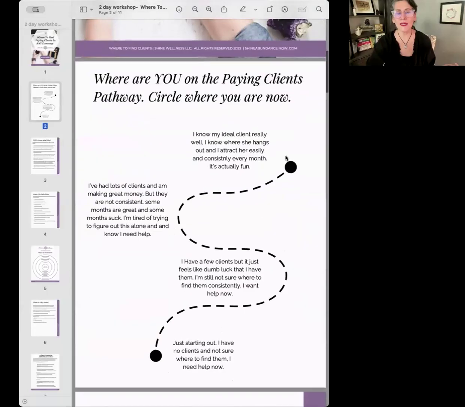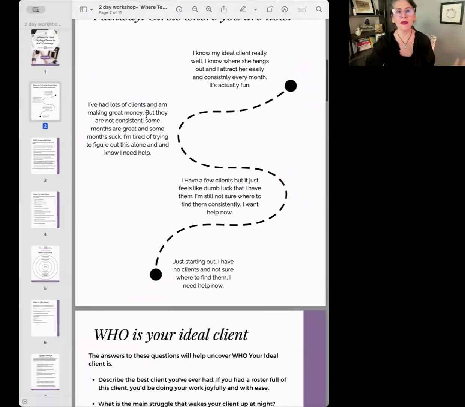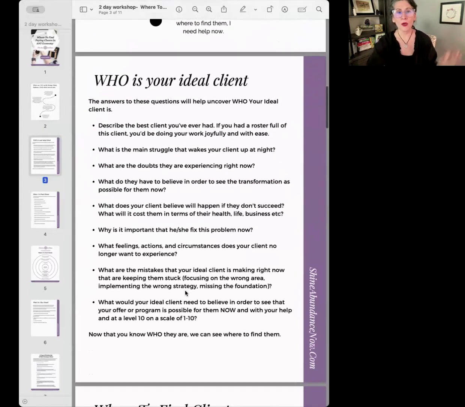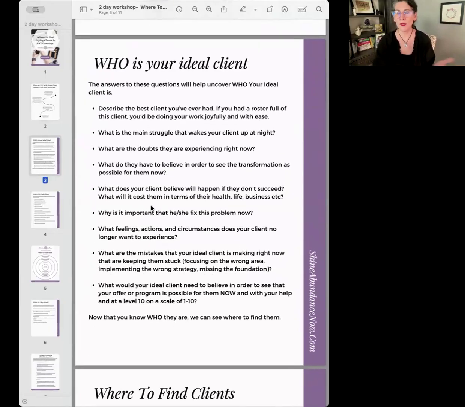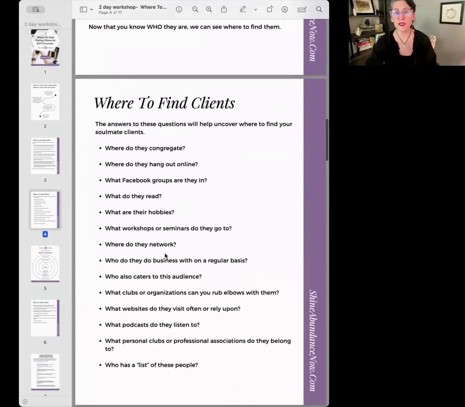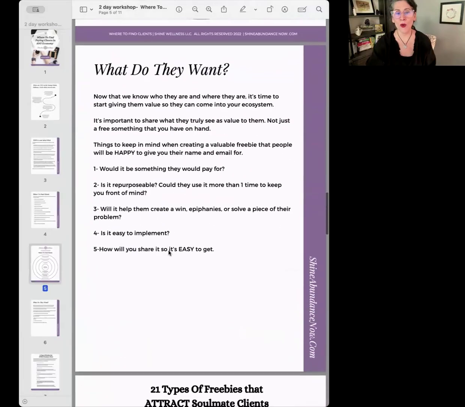All right. Where to find paying clients in any economy. So quick recap, we identified where we were on the pathway: just starting out, have a few clients, lots of clients but it's not consistent, and totally feel so good about knowing my ideal client. We talked about who your ideal client was. And so the homework, for lack of a better term, is who's your ideal client? Answering these questions is going to help you determine who exactly this person is, who you are helping. We also talked about, once we know who she is, where to find her, right? And then we also talked about what they want.